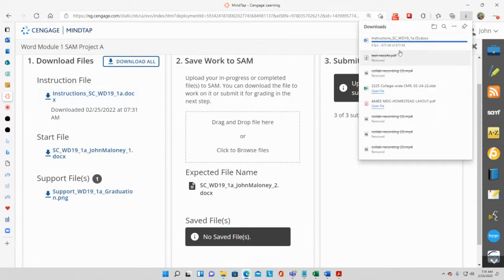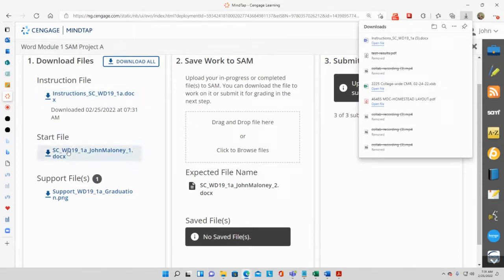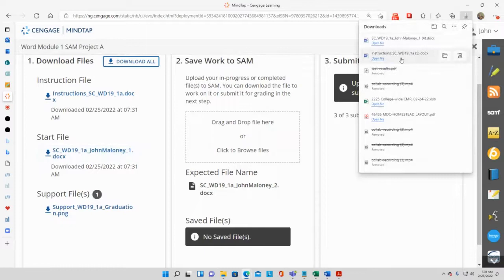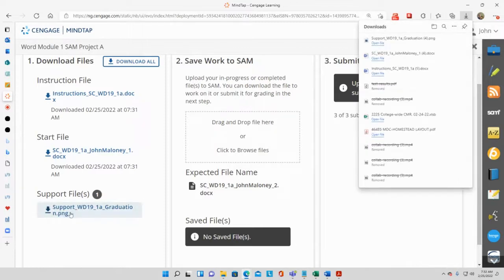All right, so I'm going to download the instructions file. The instructions file is now downloaded. I'm going to download my start file. The start file is now downloaded. I'm going to download the support file, which is a PNG file, which stands for Portable Network Graphics. It's an image file that shows basically a graduation cap, and you're going to be putting this graduation cap picture at the bottom of this start file based on the instructions in the instructions file. So I'll download that one. I did not yet, so I'll download that file. All right, now they're all downloaded.